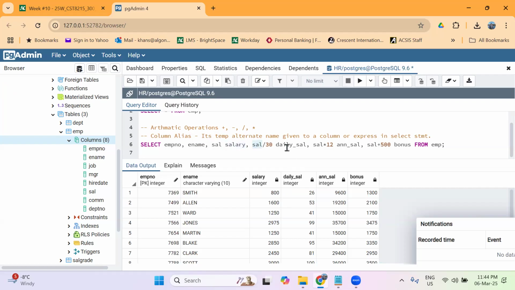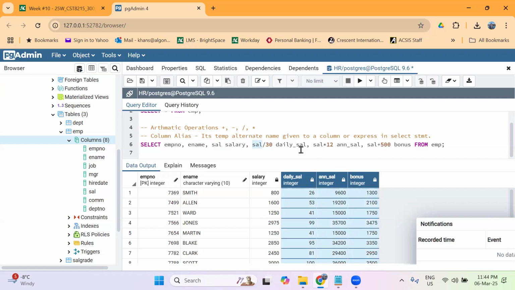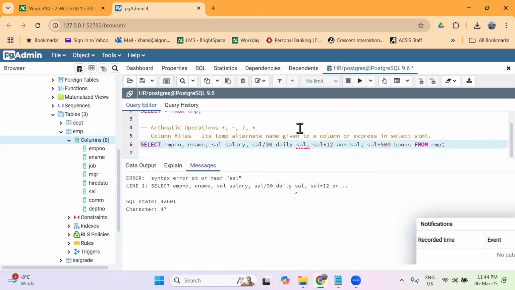Same way, this expression, this calculation, salary by 30, I gave it an alias, daily salary. This one is annual salary. This one is bonus. Column alias has to be one word. So if I give a space here, I will run into an error. Have a look. So column alias has to be one word. It cannot be two words.